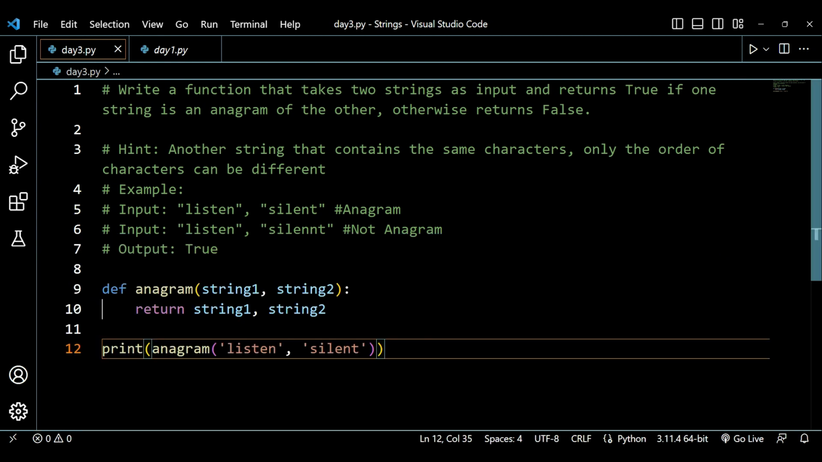Okay, so what my logic here will be is that I will be checking whether both of these have the same number of letters.